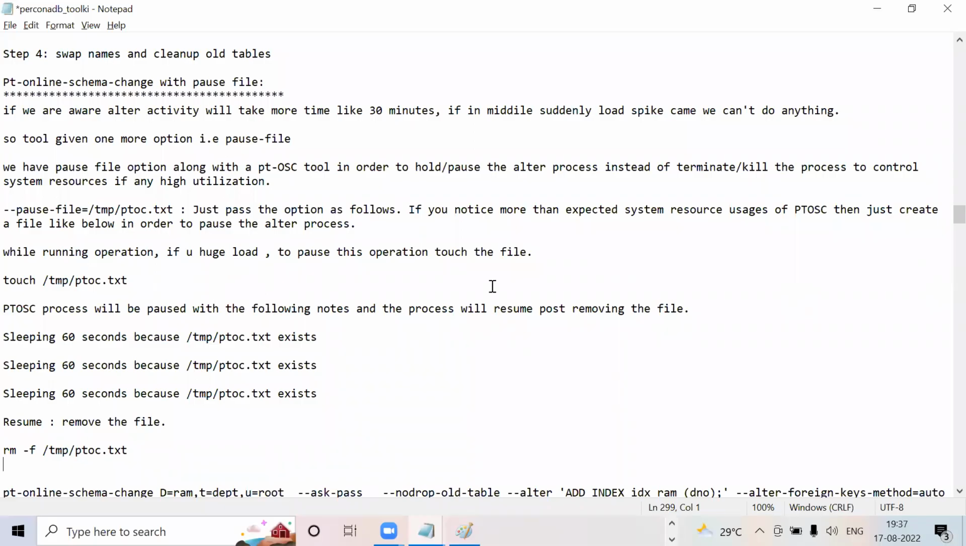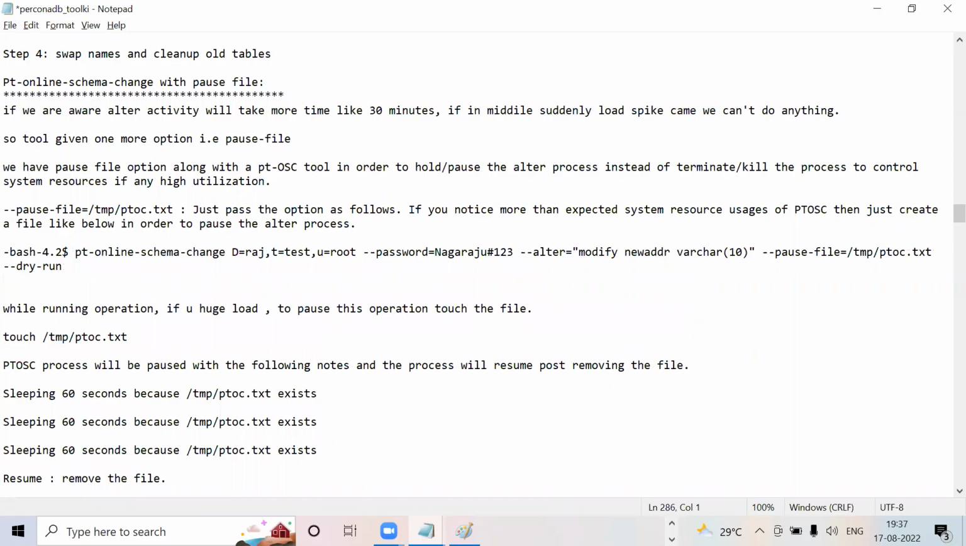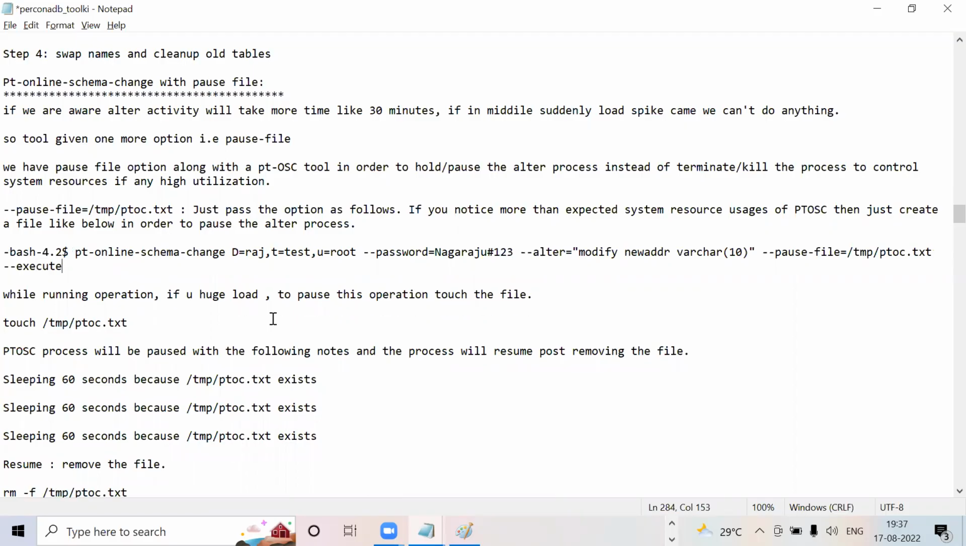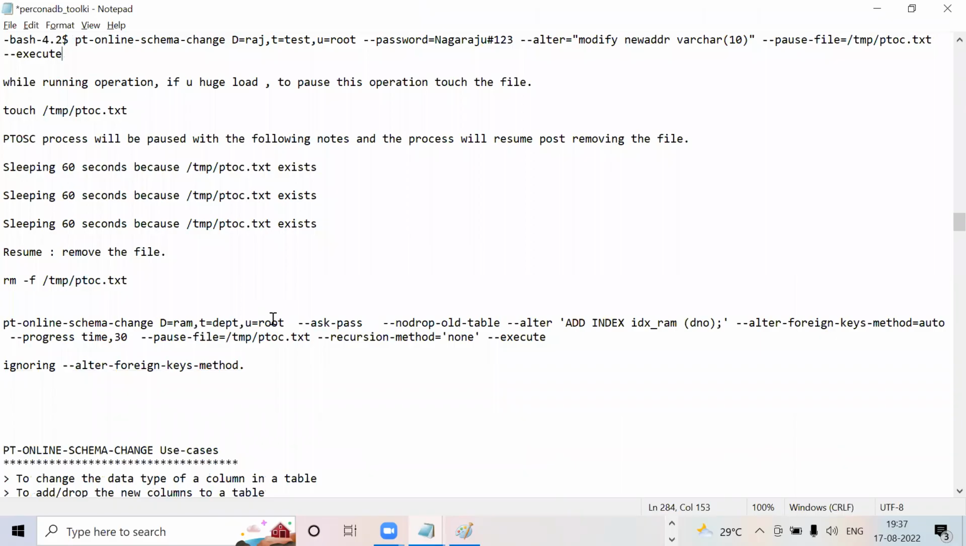Don't touch the file first. First you run it, after that execute, and after that you touch the file. Later I remove this file. This is the way I can do that.